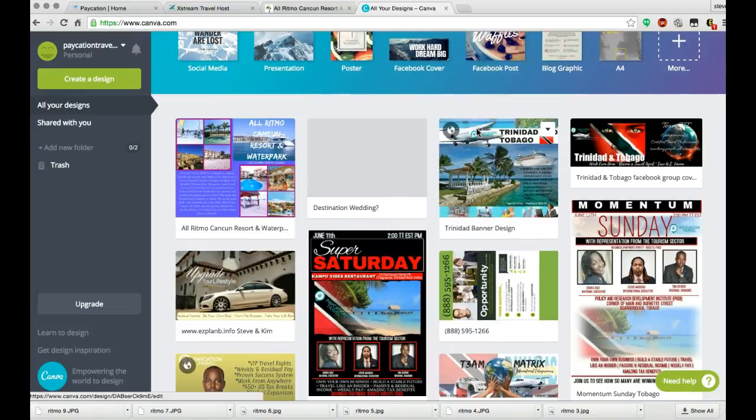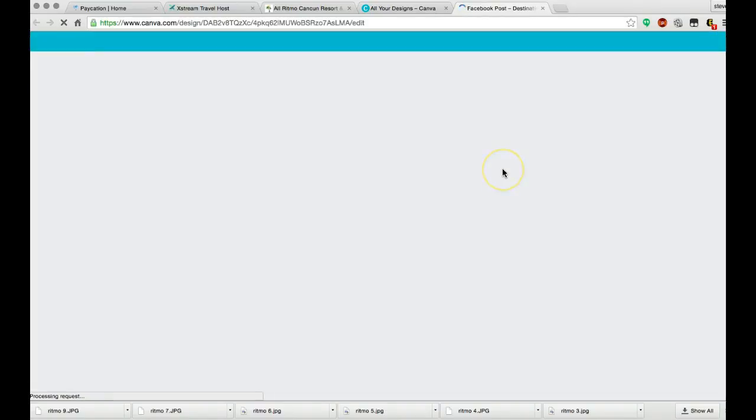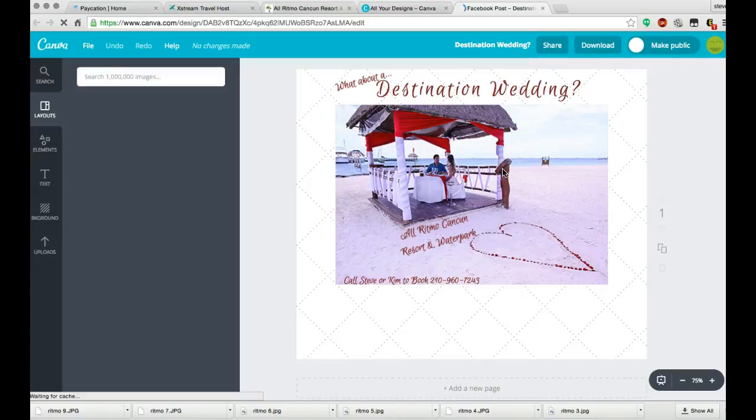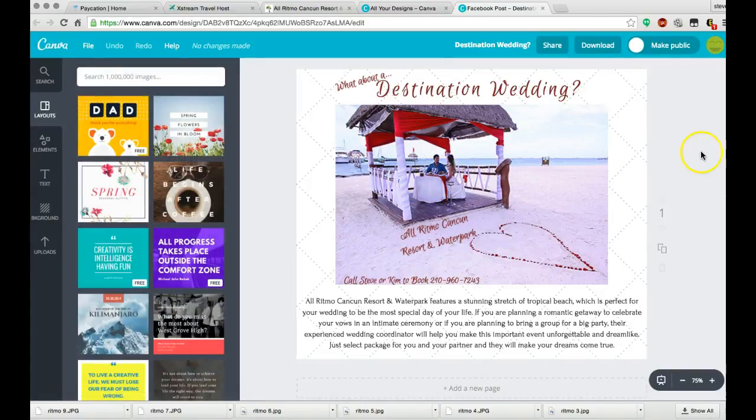So let's say that I'm going to use the travel industry, because that's the industry that I am in. But again, you could use this for whatever. So I'll give you a sneak peek. Here's a post to post online, right? It says, what about a destination wedding? Al Ritmo Cancun Resort and Water Park, and it has my name, phone number, then some information about it here that can be posted. So I'm going to show you how to create this from a blank page, right?